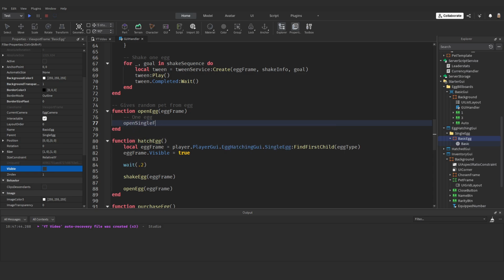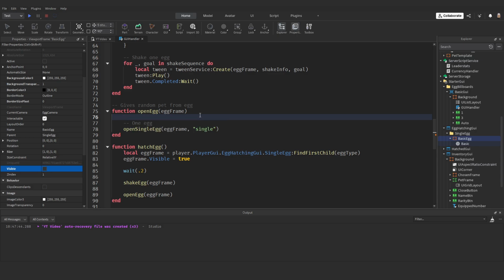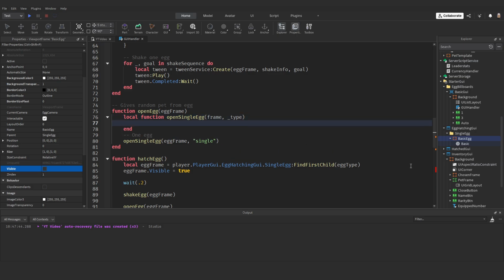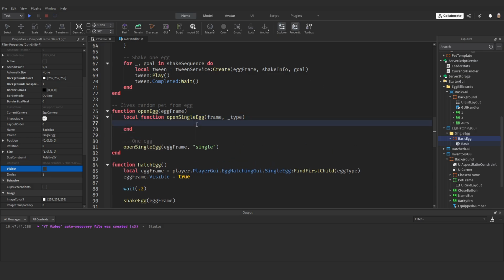So we're going to call a local function named open single egg, which will pass in the egg frame and a text that says single, all in lowercase. And you'll see why we do that later when we create the triple egg. Now we're going to create a local function inside of the open egg. So we need to say local function open single egg. And in here, we're going to take the frame and the underscore type. Just use an underscore because type is an already used keyword in Lua. So we can't really use that.